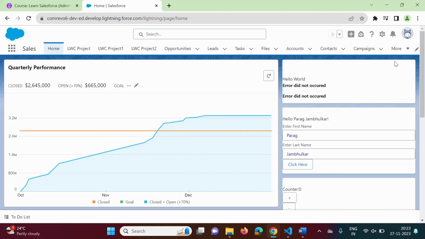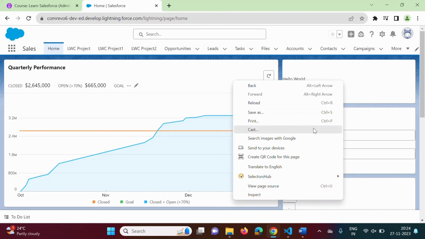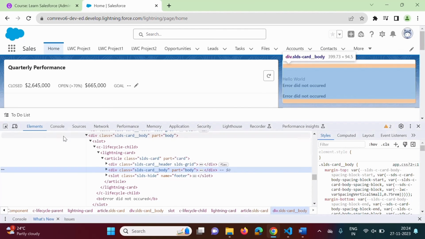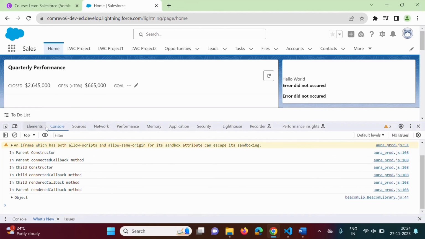So this is the parent component, right? And we have embedded this child component. Basically, this output we got from the child component, and this output we got from the parent component, right? Now we will right click on this, inspect. Now click on this console. Here you can see.